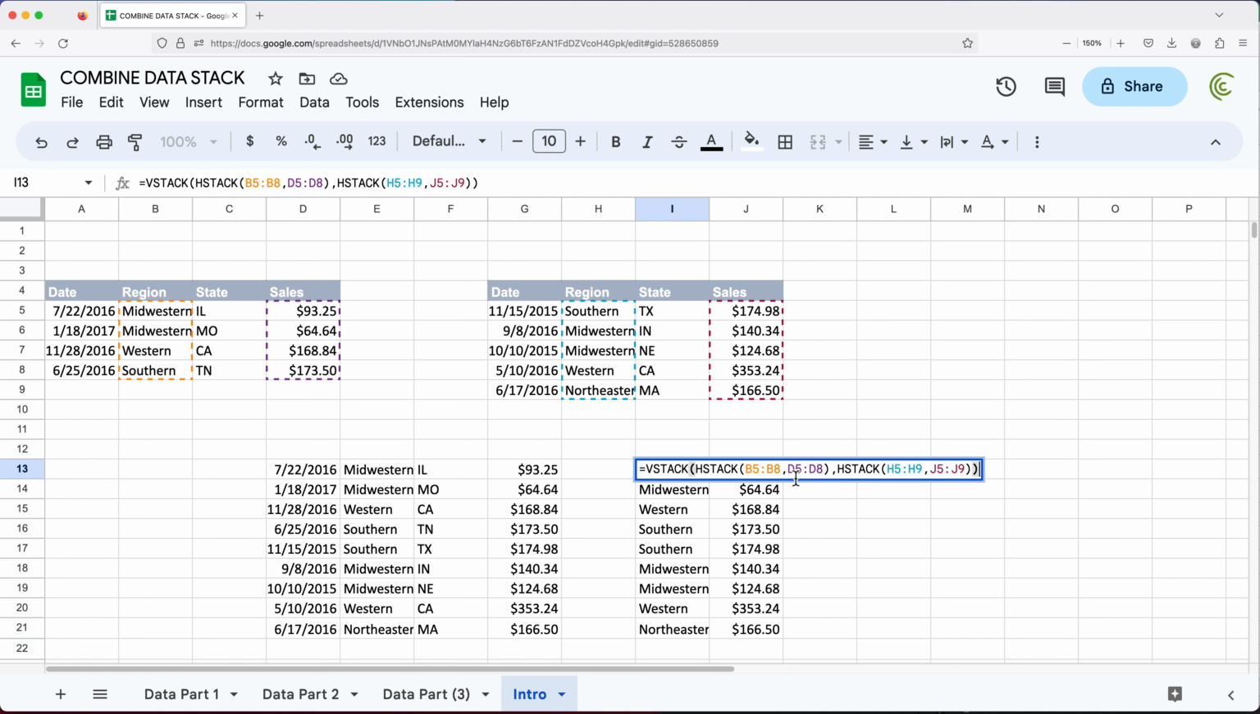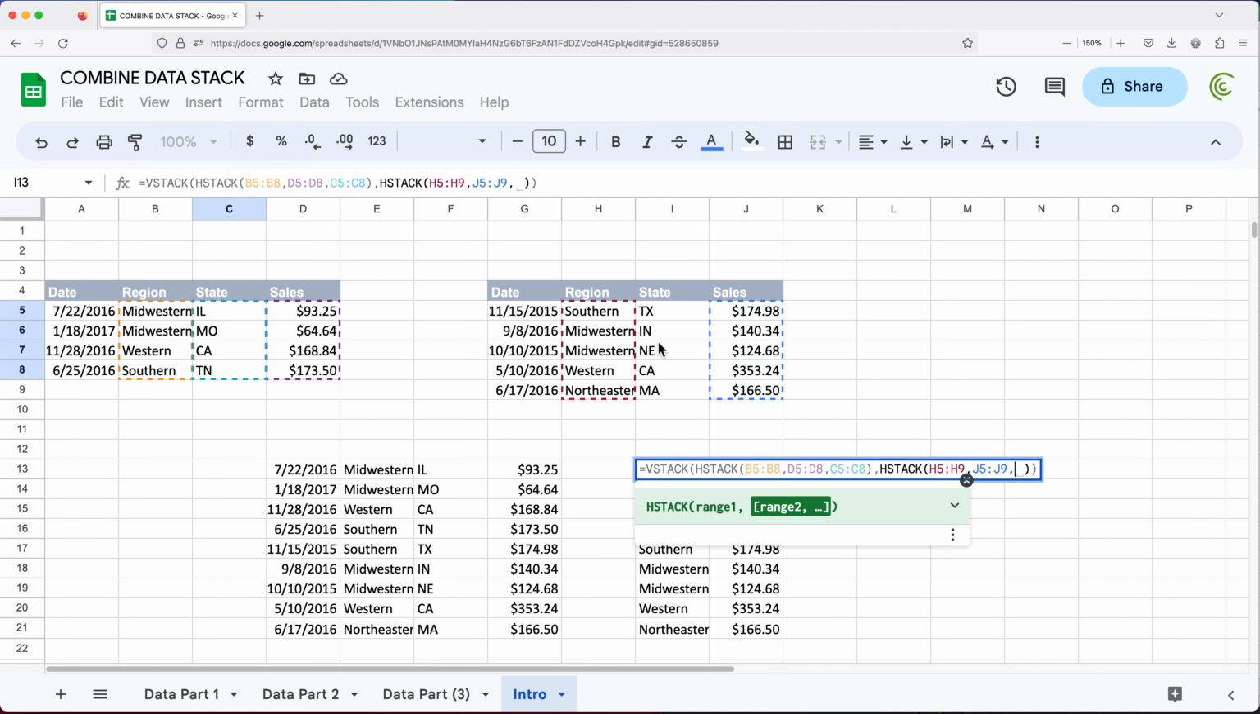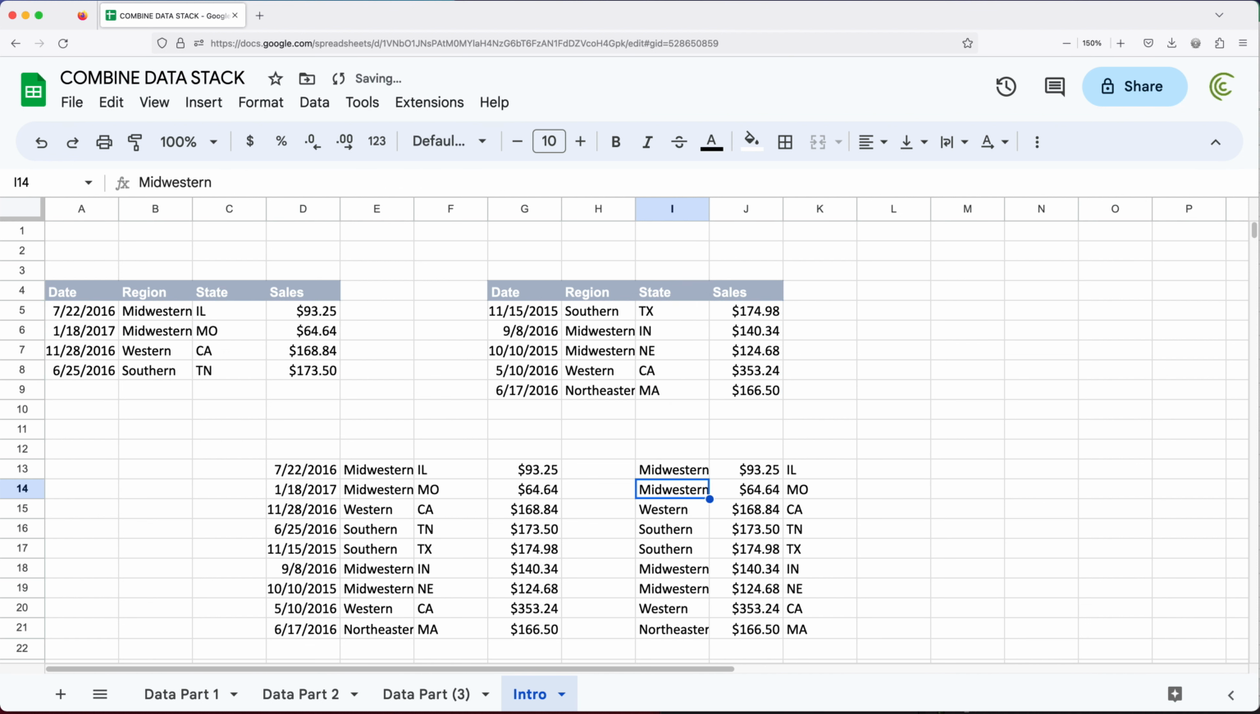And of course, if you wanted to do 3 columns, so let's say I want to add the state's last column here, I can do a comma and add those two. And if I hit enter, you'll see now we get that combined data, and it gets us basically our results in the order we want them.